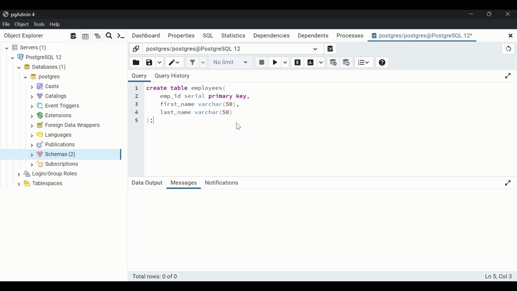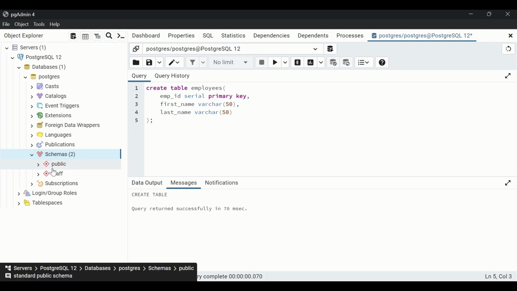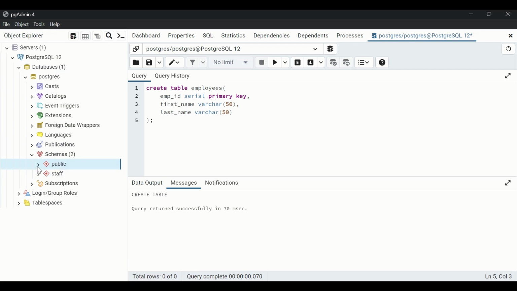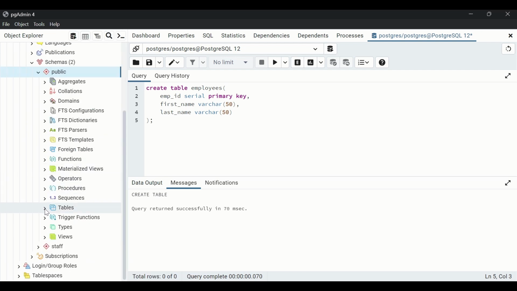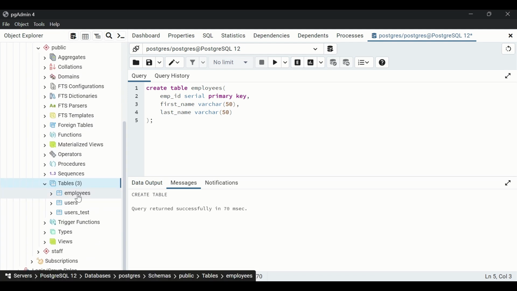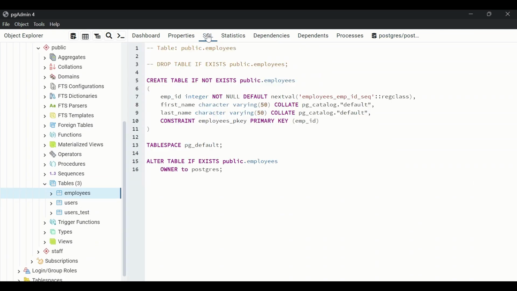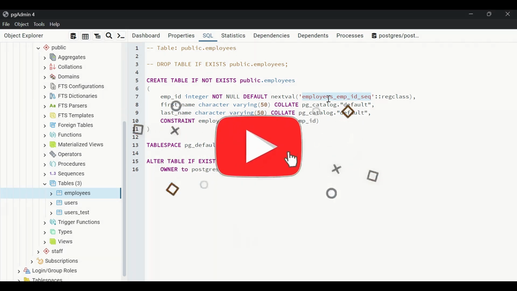To demonstrate that, let me run this query. You can see the table got created, and here I have not used a schema, so by default it will be created under the public schema. Let me refresh this schema, open it and go to the tables section. You can see the employees table is reflected here, and if I go to the SQL, you can see a sequence got generated.